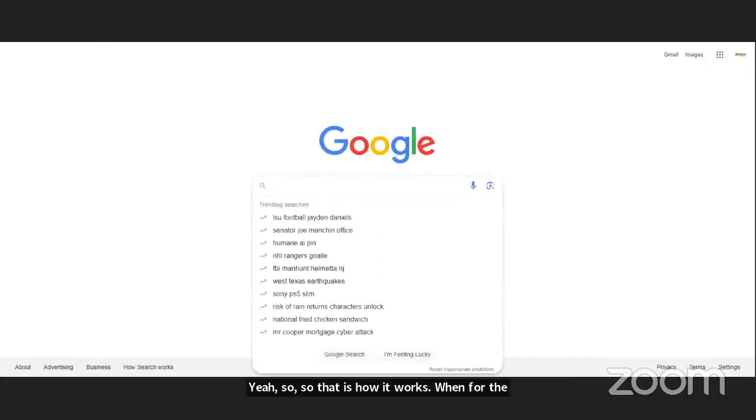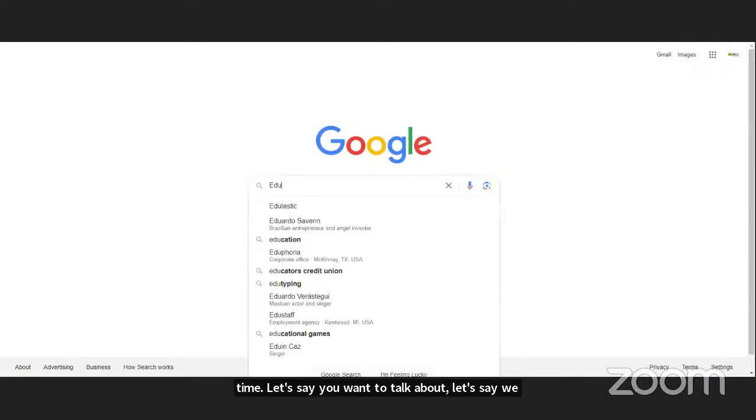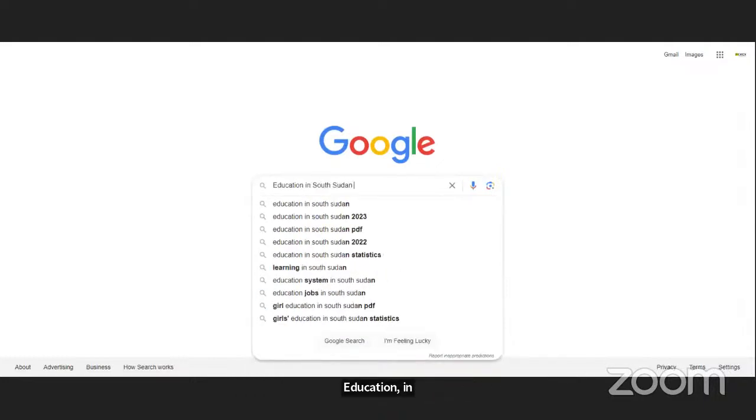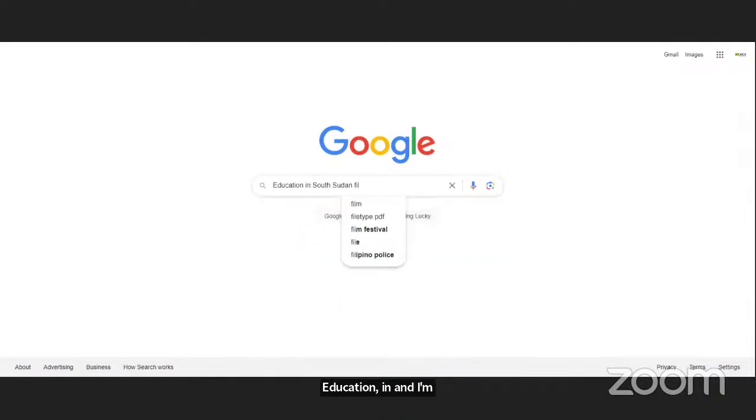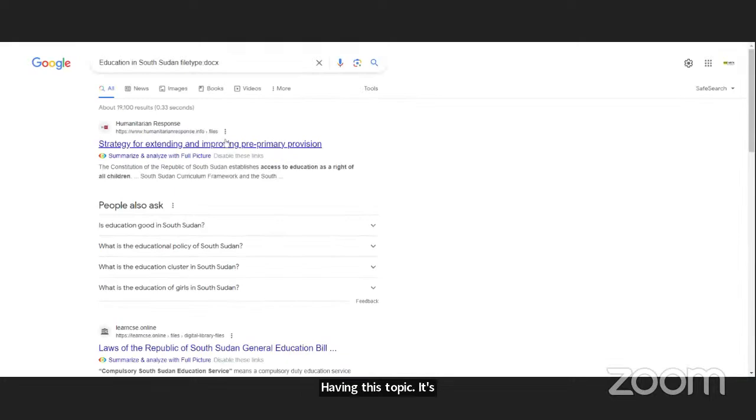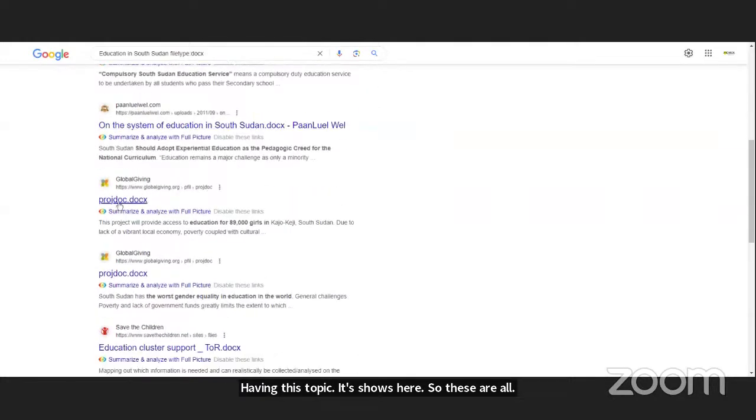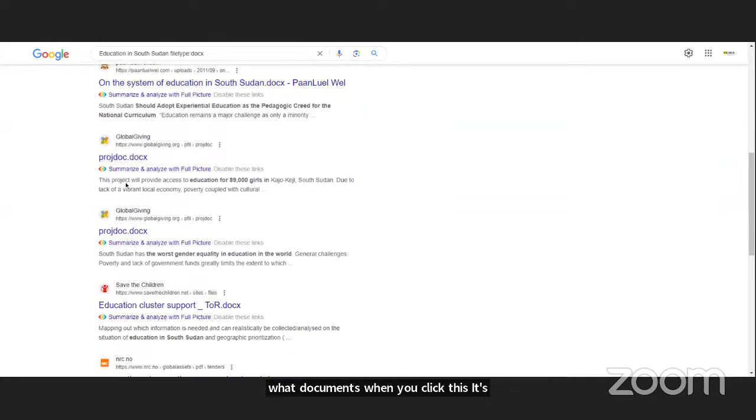Let's say we want information about education in South Sudan, and I am looking for a file type. I will write file type, and then I put a colon, then I am looking for a Microsoft Word document having this topic. So it shows here. These are all Word documents. When you click this, I see even a project: the project will provide access to education with 9,000 girls in Kajokeji. These are all docs.